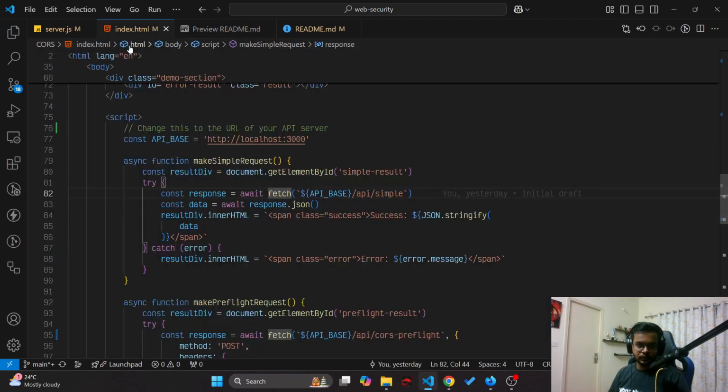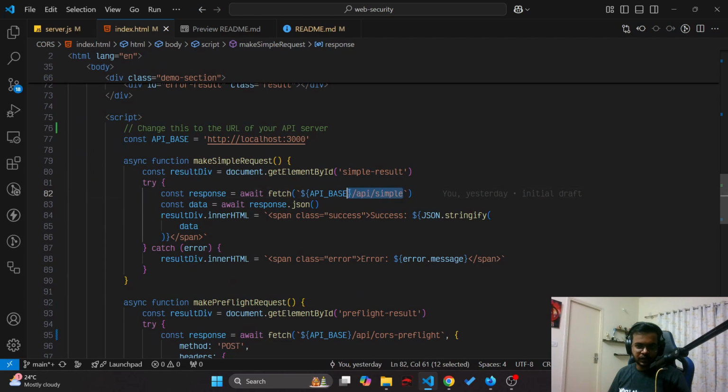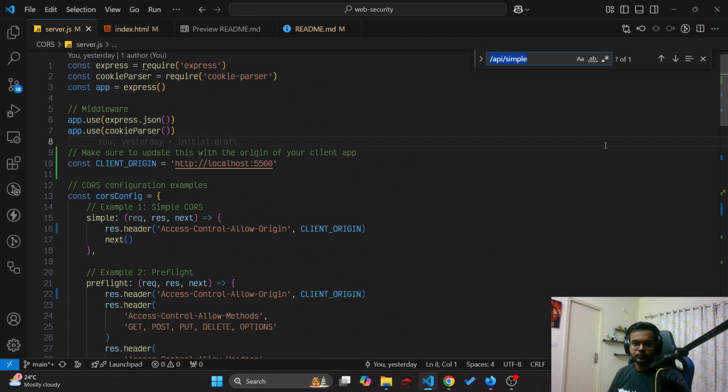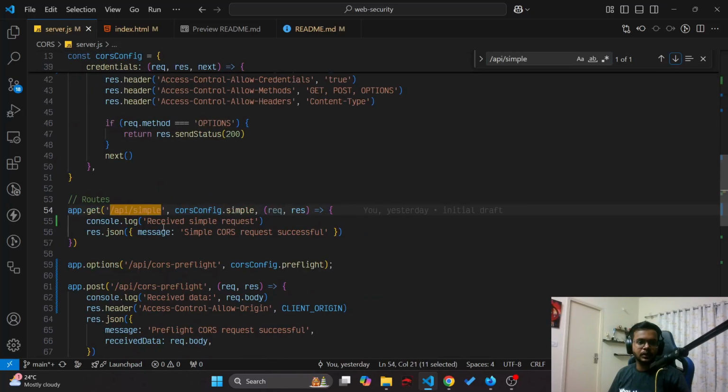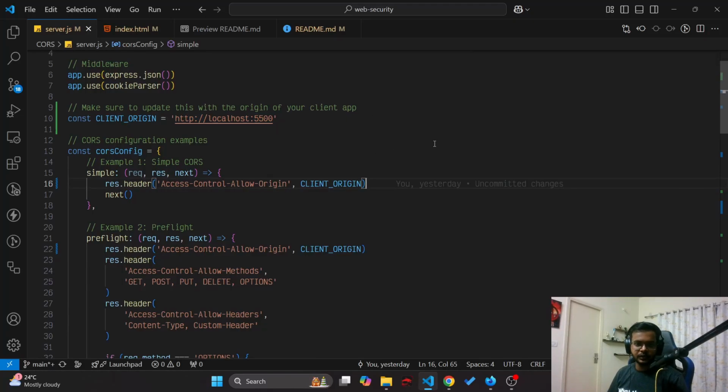So let's go back to the server, which is the API endpoint, API/simple. So let me paste it here. For this route, we have a middleware. Let's go there. Yes, we are setting a header Access-Control-Allow-Origin to the client origin, which is our client's origin. So that's all we are doing. So let's see this in the browser.